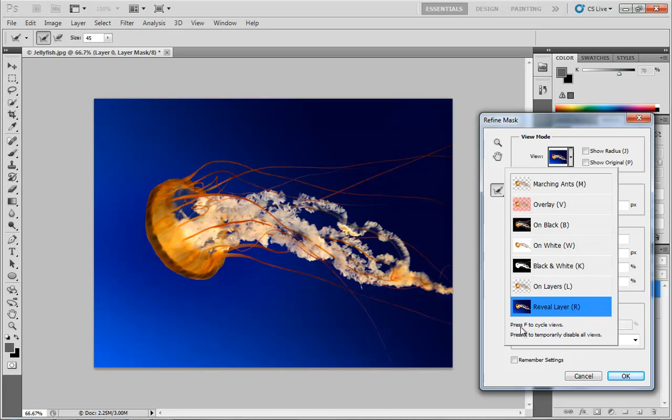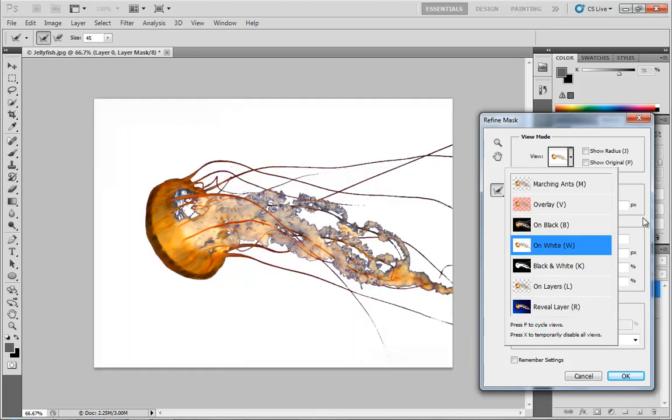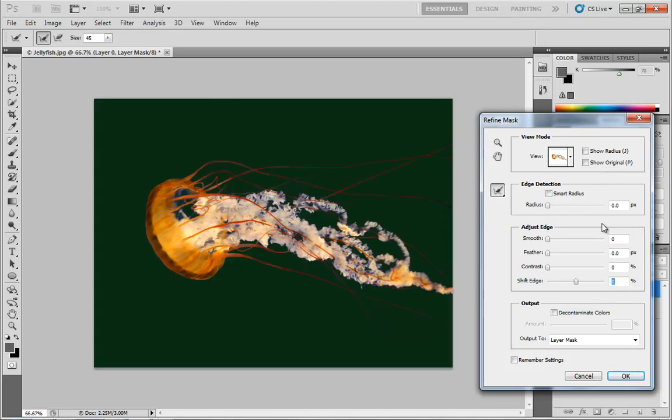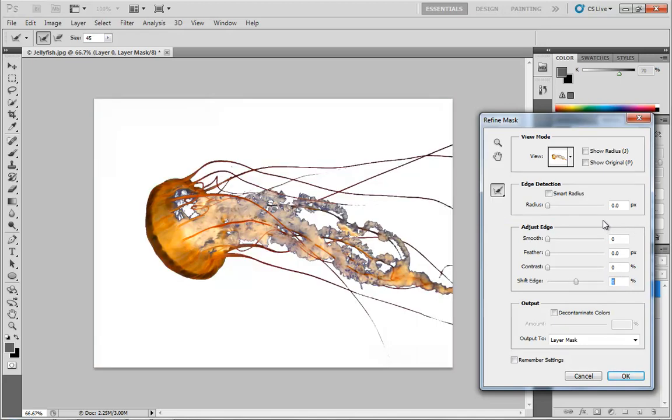Please take a note of these hotkeys, where we can use the F key to cycle through all these views, and we can press X to temporarily disable the view. What I'm going to do is leave this set to white, and at any point while I'm working in the window, I can just tap X and I can see the final result. Now, we have the ability to decontaminate colors as well.